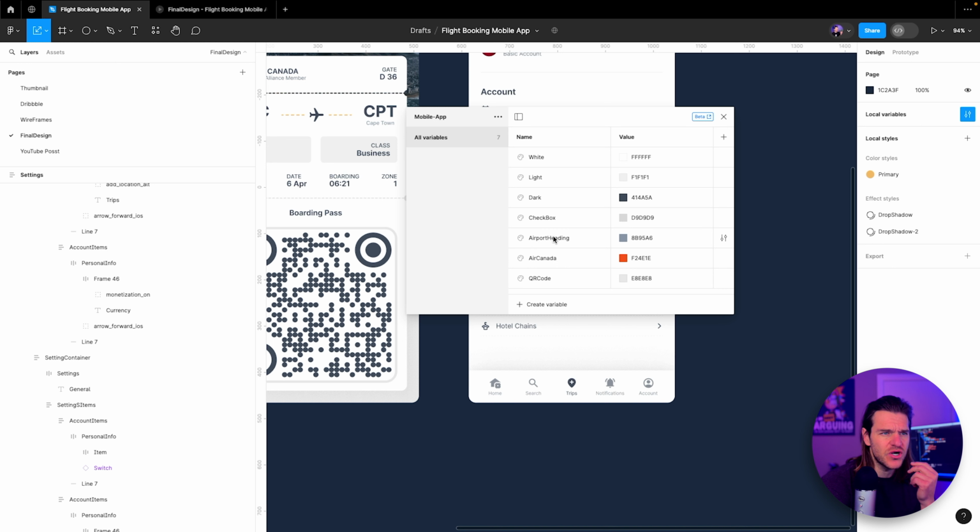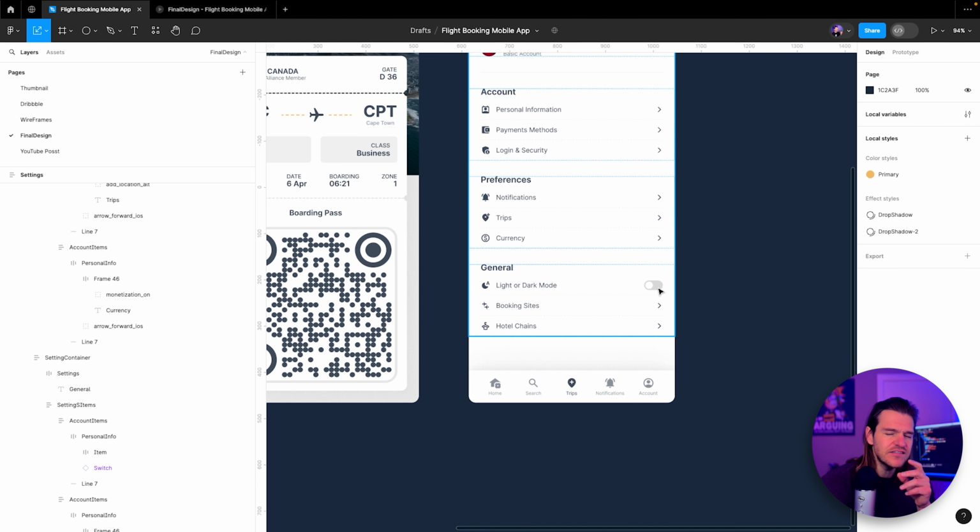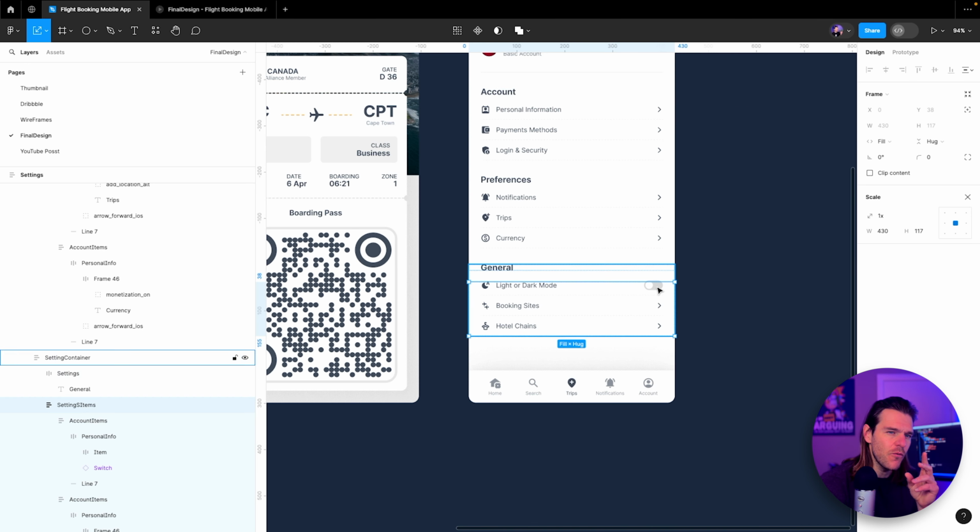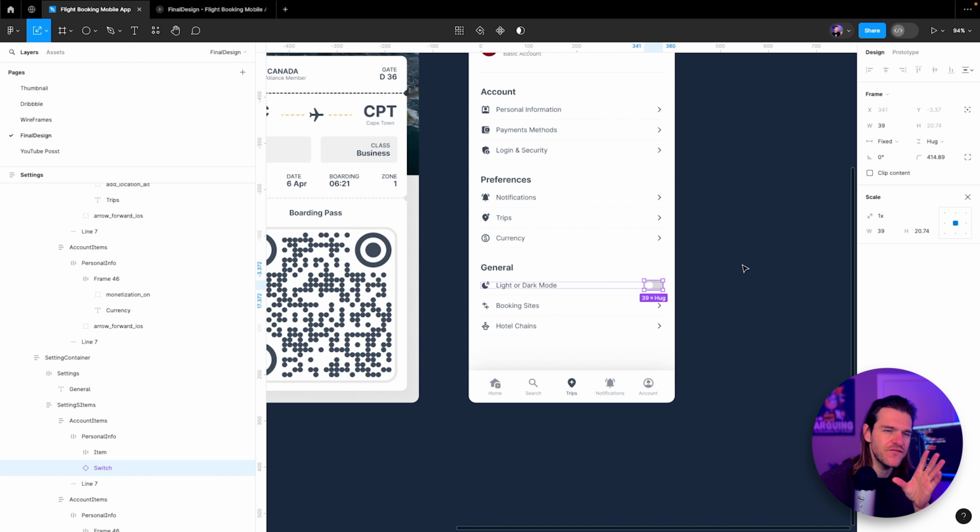We have white, light, dark, all the good stuff that we already did in chapter 1. Now we are going to manipulate it. This can sometimes get tricky, so make sure to follow this. And by the way, if you have any questions or any issues you're running into, make sure to drop them in the comments below and I'll definitely follow up.